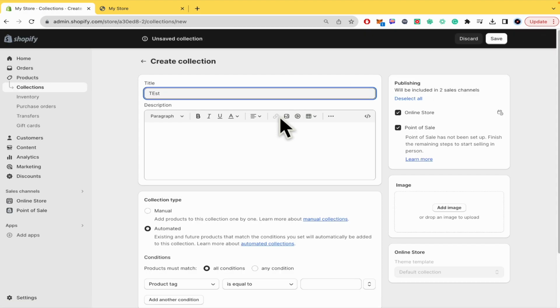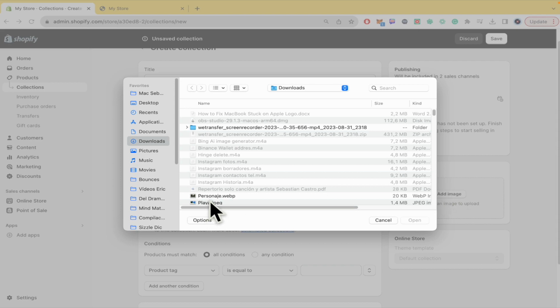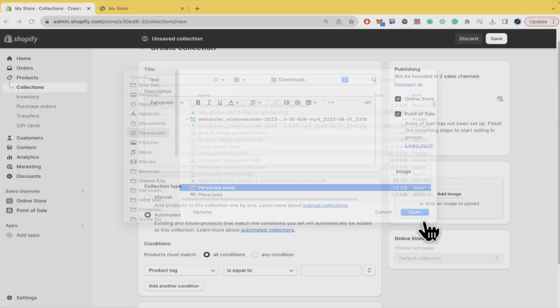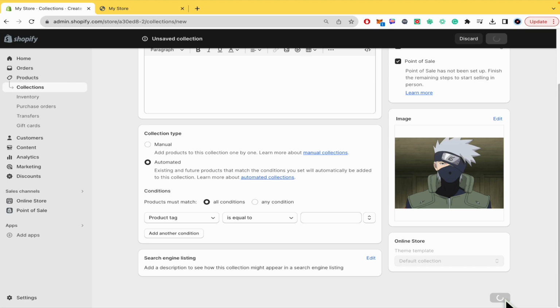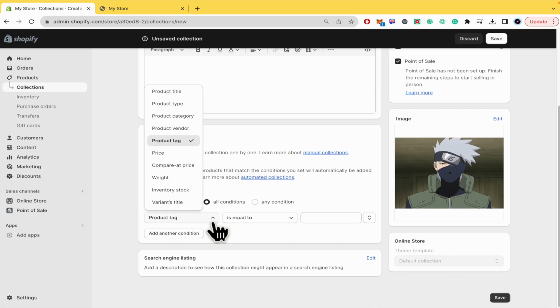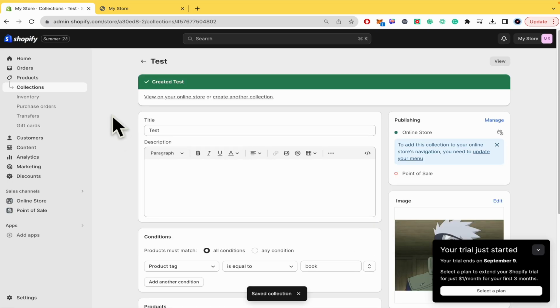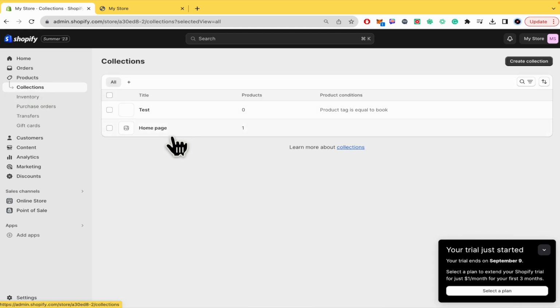This is going to be the test collection. And I can add an image too into this collection. I'm going to select this. I'm going to click on save. And I must create a tag for this collection. So this is going to be equal to book, because one of my products is a book. So I'm going to click on save. And there it is. I have now my collection with a product.